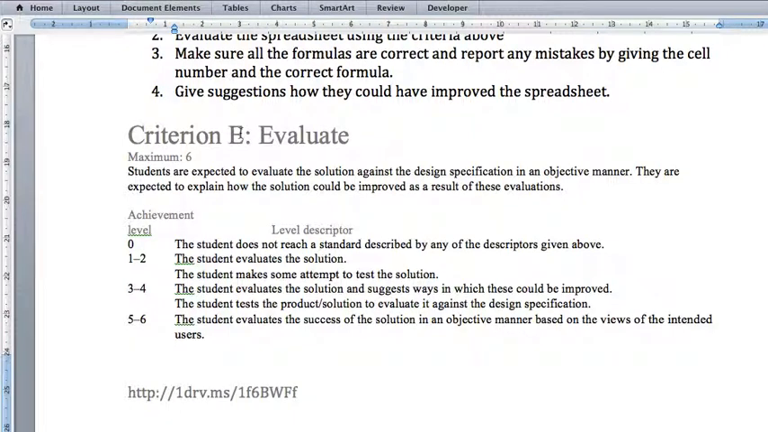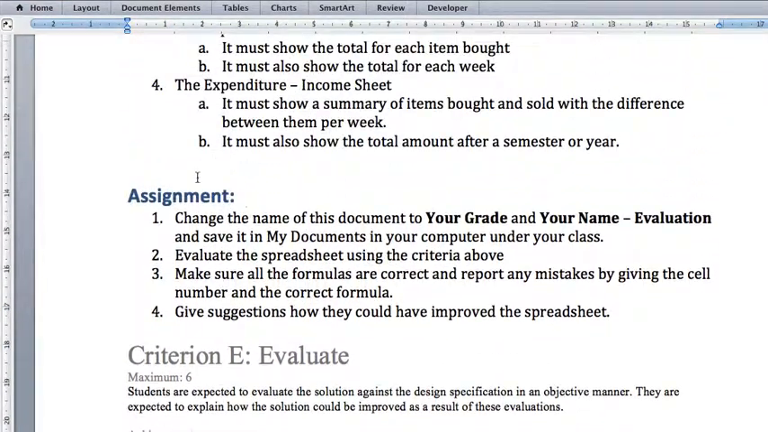So if we look at our criterion, how you're going to be evaluated, you'll see there are 4 different sections that you need to meet in order to get the best grade possible. So make sure that you follow those and that you follow this assignment carefully to get good marks in this assignment.